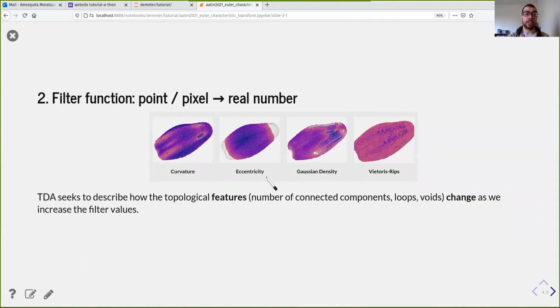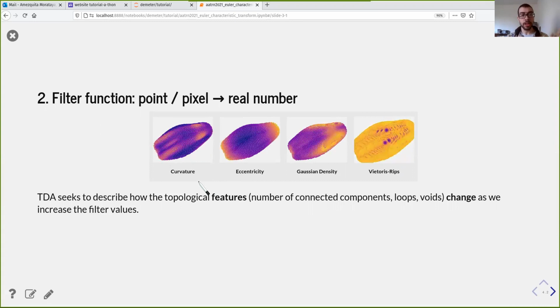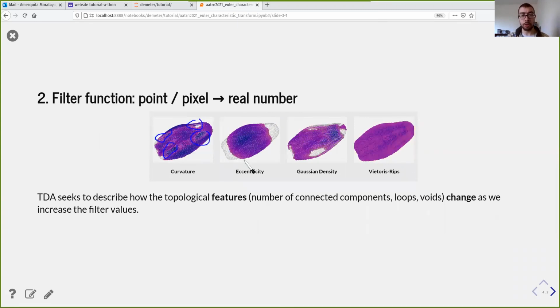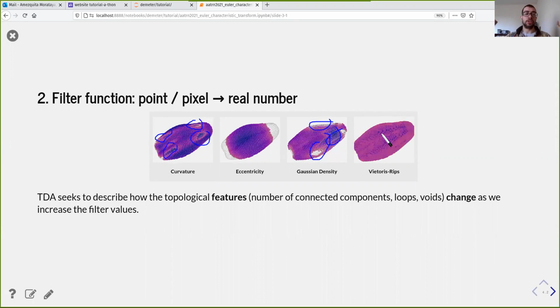That second ingredient is our filter functions. A filter function is essentially where you take every pixel or every data point and you assign it a real number. Based on the real number, it will show up at a different time. Then you count the number of holes, connected components, and voids that form throughout time. For instance, curvature leads to some interesting holes here early on, or with eccentricity, there are no holes, or you can measure them by Gaussian density and there are some holes over here. In Vietoris-Rips, everything just builds up and suddenly you have a hollow seed.